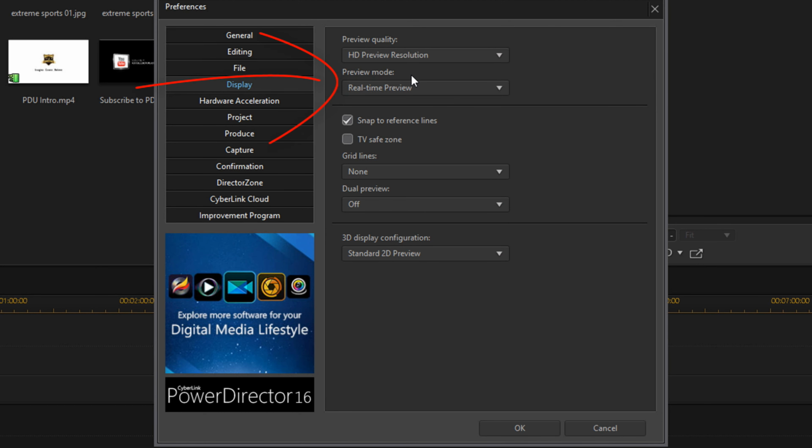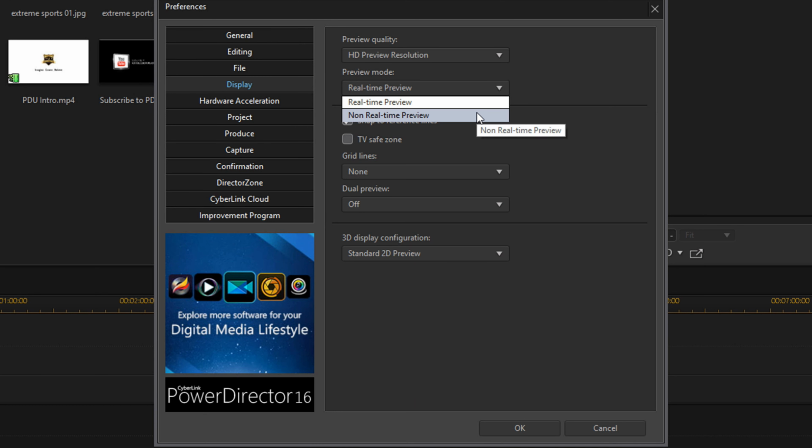Then you have your preview mode. So you have real-time preview, and then you have non-real-time preview. So real-time preview, once again, you're going to get the real-time playback of your file along with audio with that file. If you choose non-real-time preview, then it's going to use less of your computer's resources, and it's going to play it back not in real time, and you're not going to get the audio. It's going to mute your audio when it plays it. So if you don't mind the audio being muted, but you want to make sure your editing is smoother, you can change it to non-real-time preview.